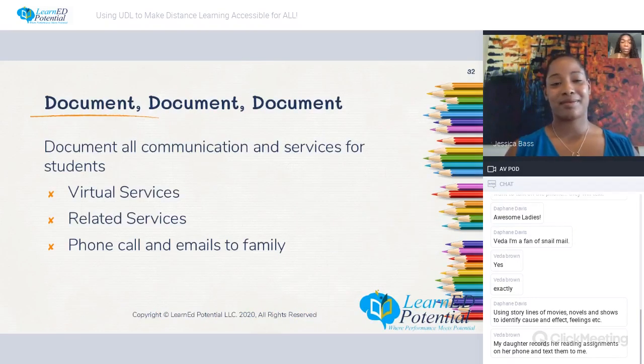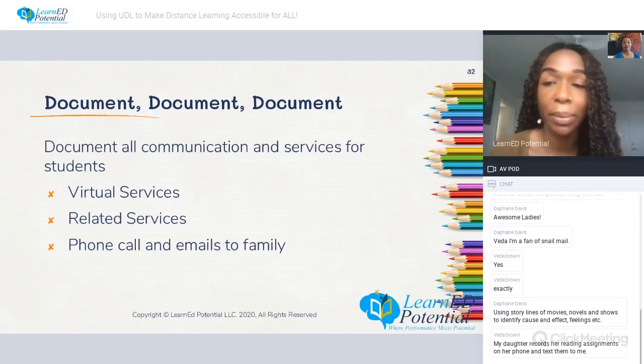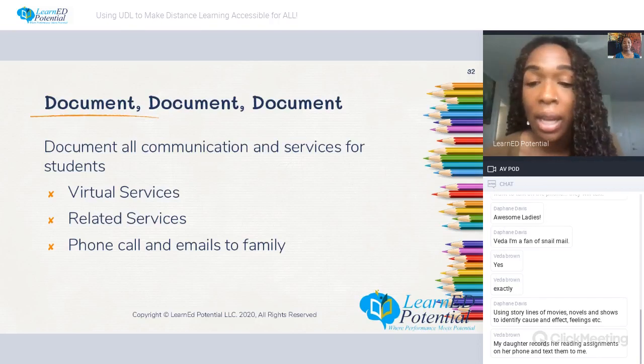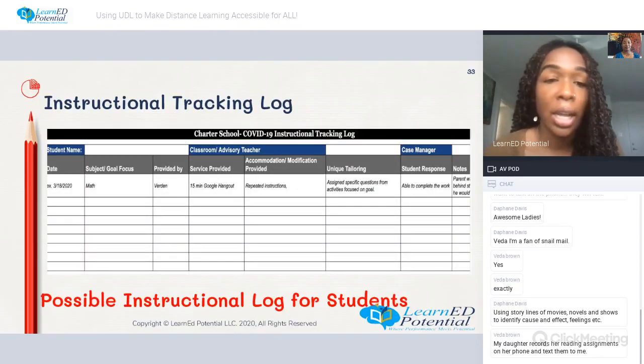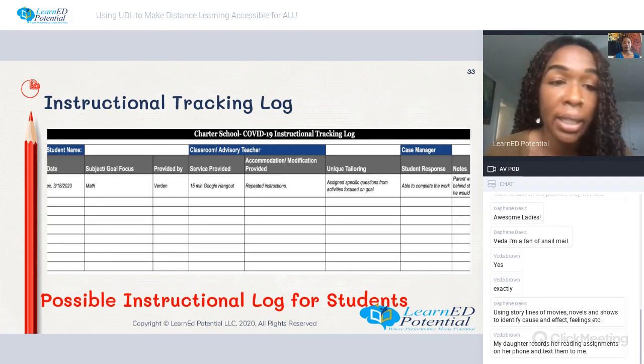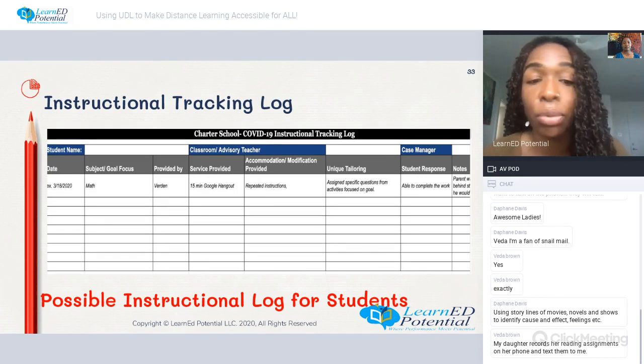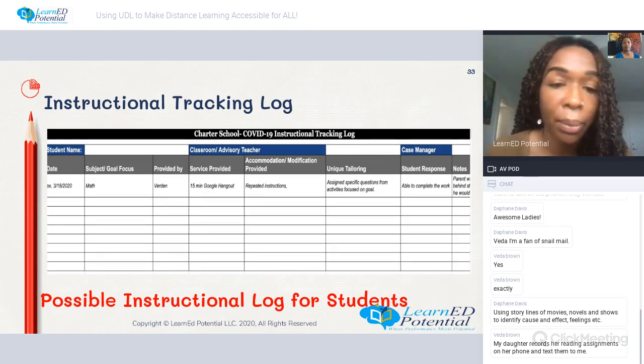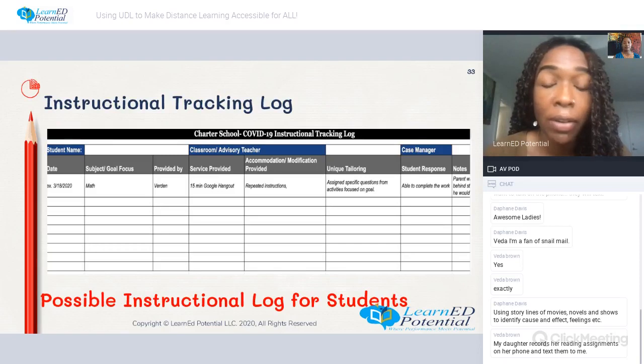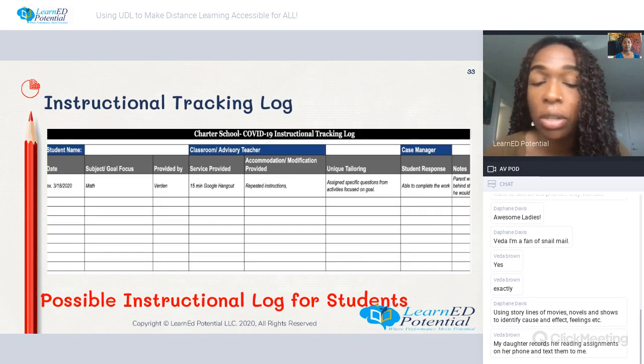And then documenting. This part is mainly for our educators, but also families. Please make sure that you're documenting as much as needed. A log that was presented to teachers for documenting is this one here, where we talk about the date, what our focus goal is, who is providing the practice on these goals, how the service was provided, is it through Zoom, is it through Google Hangout, and of course what accommodations were being used, any unique tailoring, and the student's response.